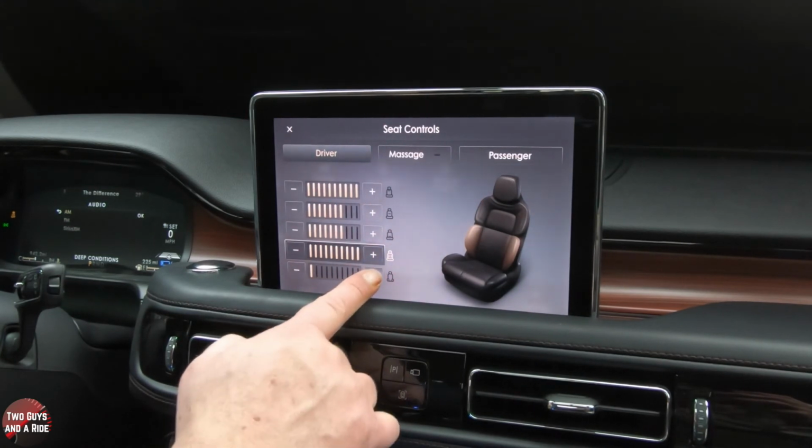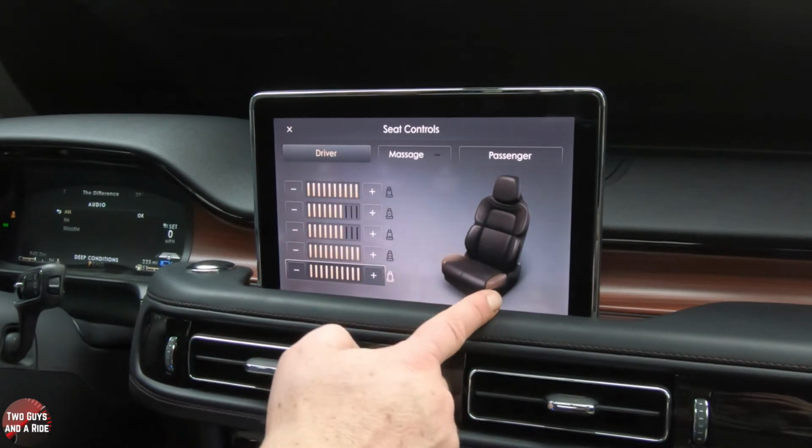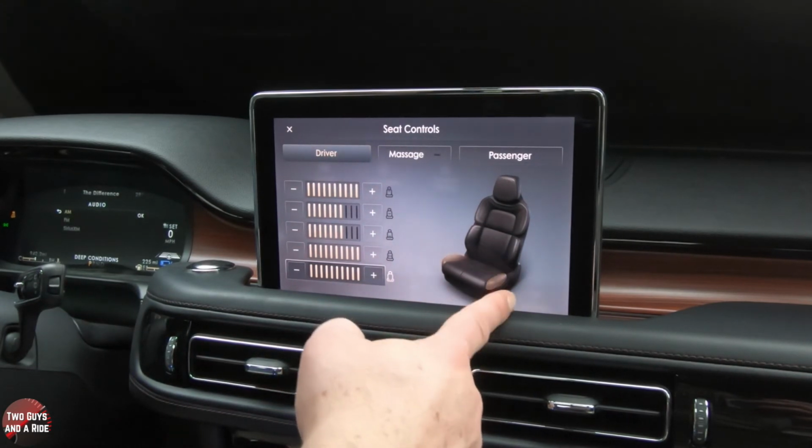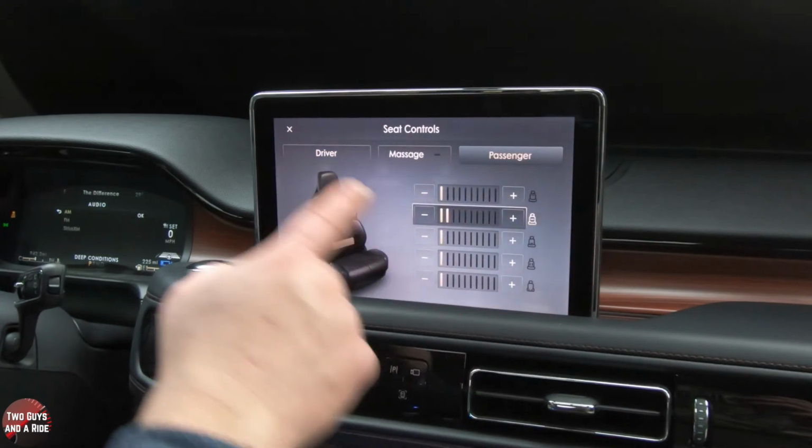Oh, boy, and you can sure feel them moving. Okay, and then your leg supports here on the side. And of course, you just click passenger to do the passenger seat.